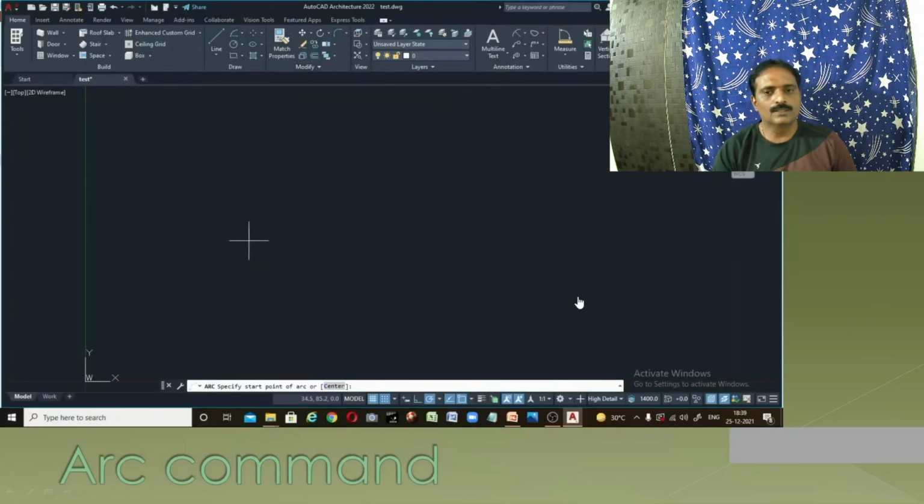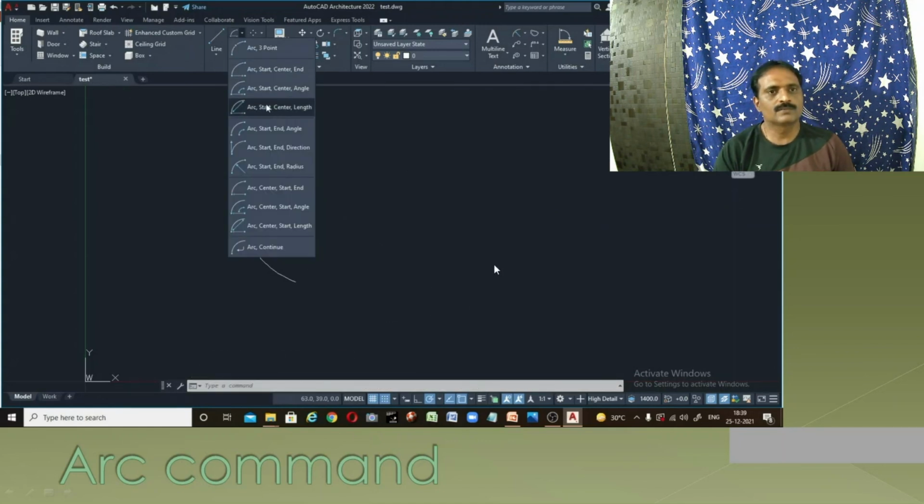Next, arc. From this drawing toolbar, we can go for this option directly, or you can type arc here in the command bar. There are so many options available to draw the arc. See, these are the different options: arc with the 3-point, arc with the starting point, center, and end point. Whatever type of arc that we have to draw, you can go for that option and select it. Like arc and continue.